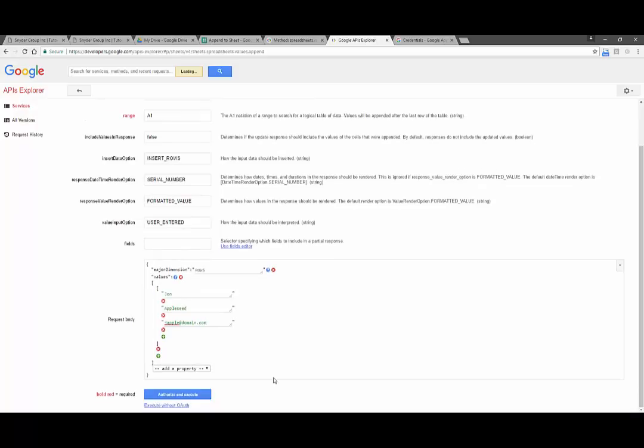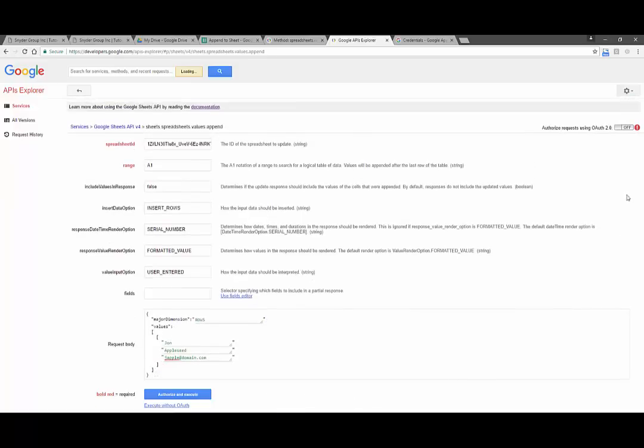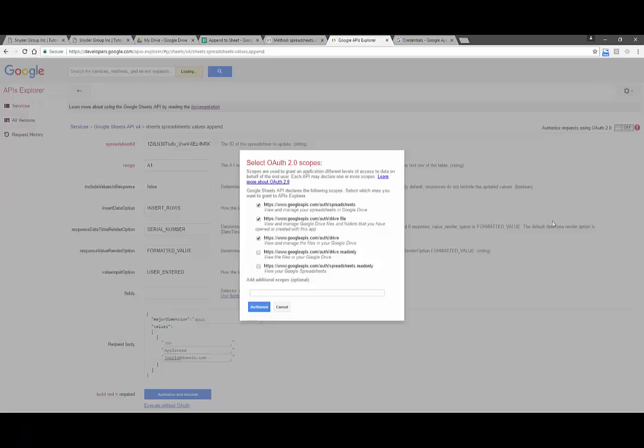If you just want to test your request, you can click execute without OAuth. But to begin, we want to make sure that we have configured open authentication properly. So toggle authorize request using OAuth 2.0 to on.